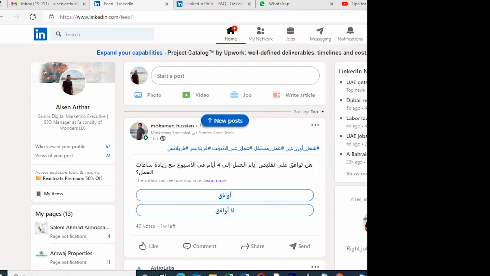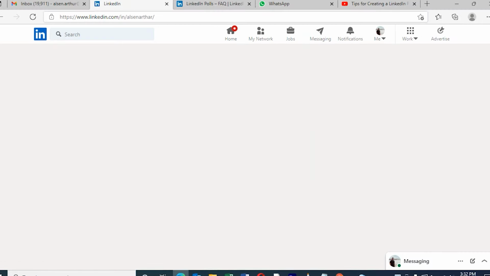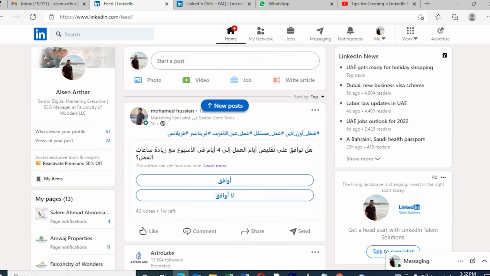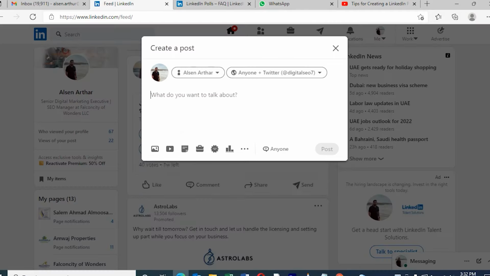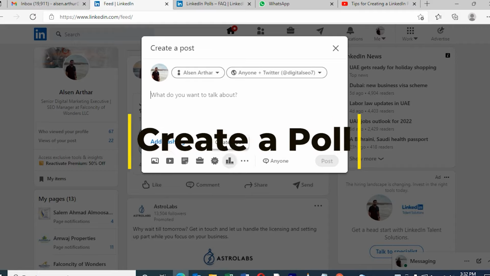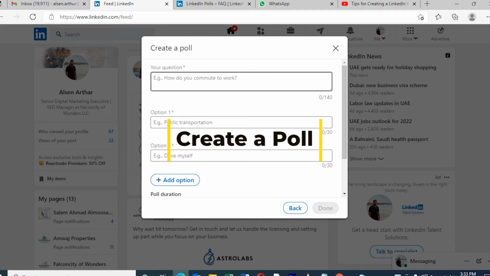Just start. First of all, you need to log in to your LinkedIn profile. Once we've done that, there is an option called post. There are so many options like post, videos, and normal post. Below there is an icon called the bar icon. We need to click that icon. Then there is an option called create poll. Just click that and this frame will come.